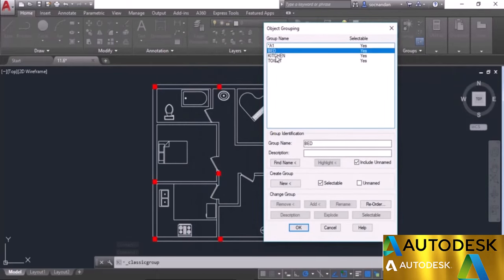And here we have these three named groups, and also we have this unnamed group which is indicated as star A1. So in your case, you might not find this unnamed group, and if this unnamed group is not visible, simply click on this checkbox and the unnamed group will become visible.